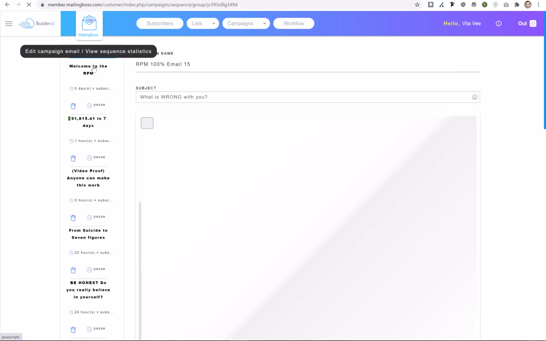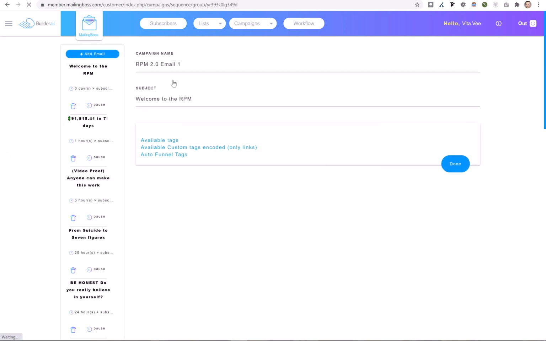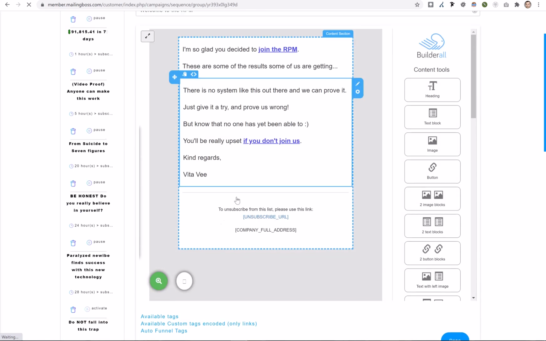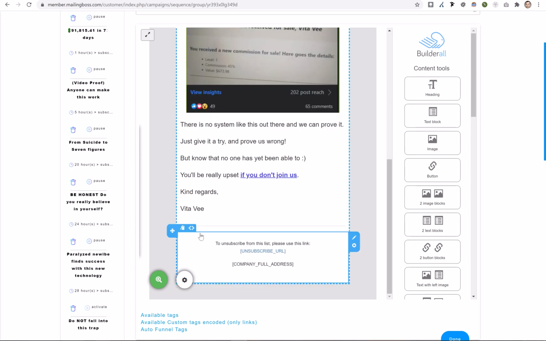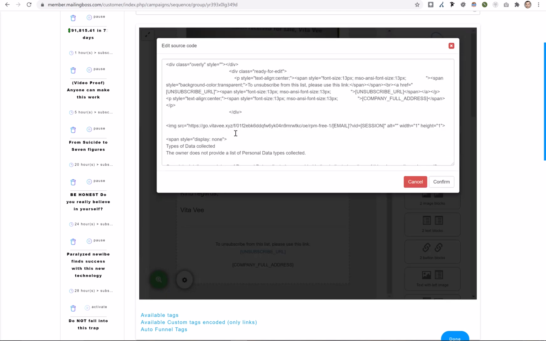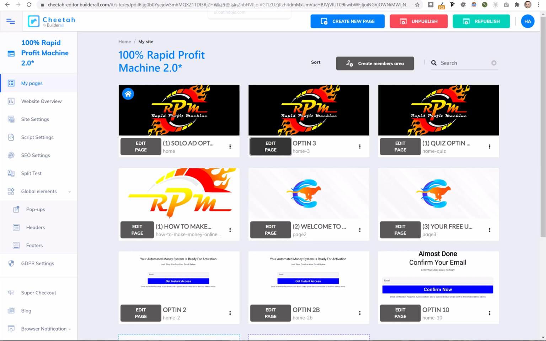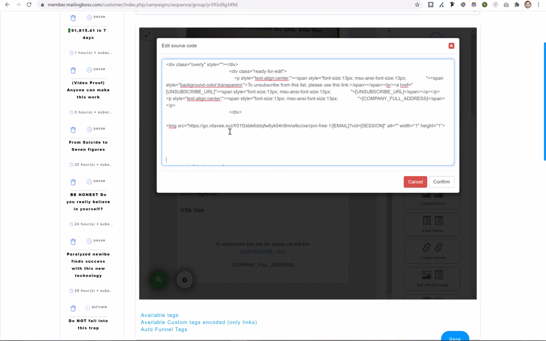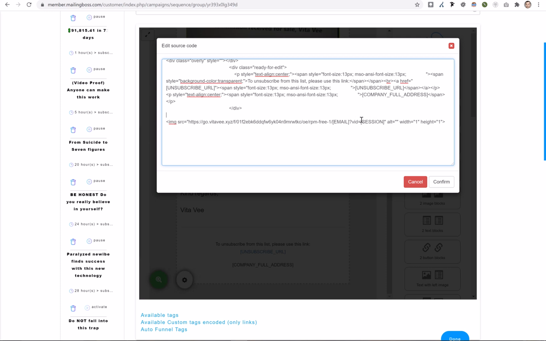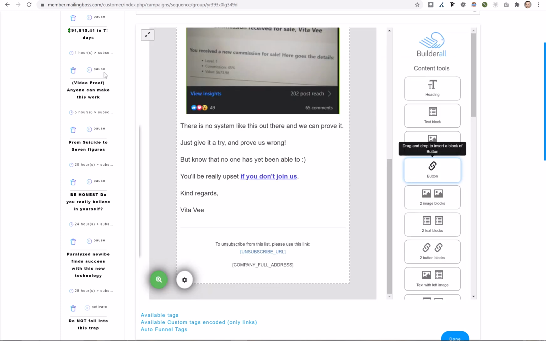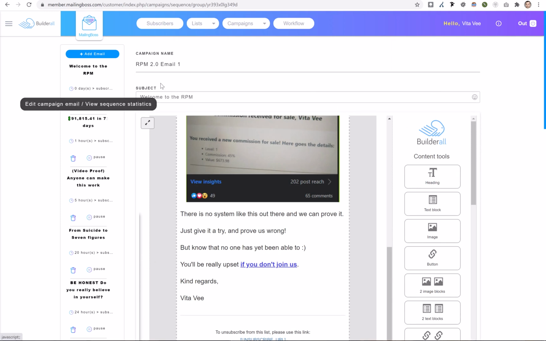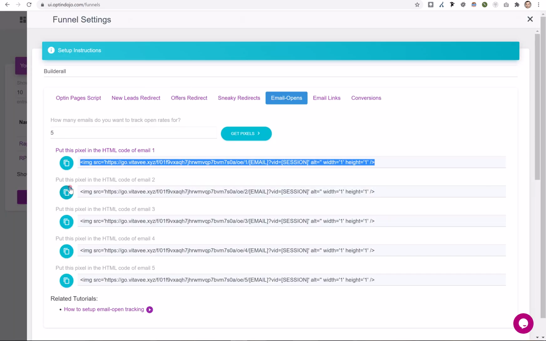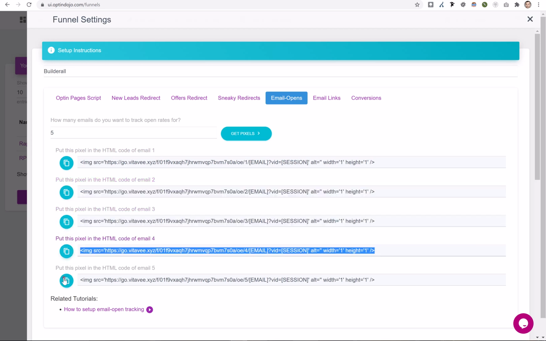First, let's take the email number 1, and here for the email number 1, what you will want to do is go to the footer here, edit the HTML code of the footer, and you will copy the first pixel and paste it here in your footer. Then you will click confirm, and you will do the same thing for the second email, third email, fourth email, each time with the corresponding pixel.